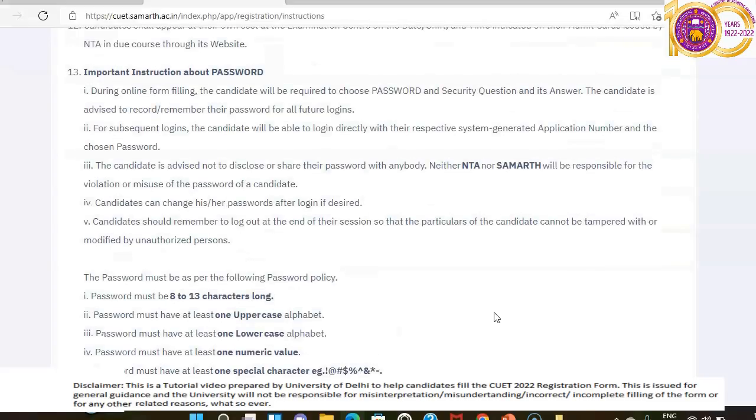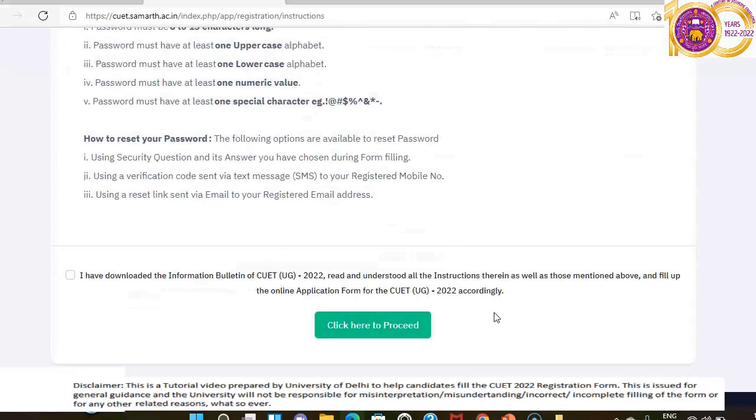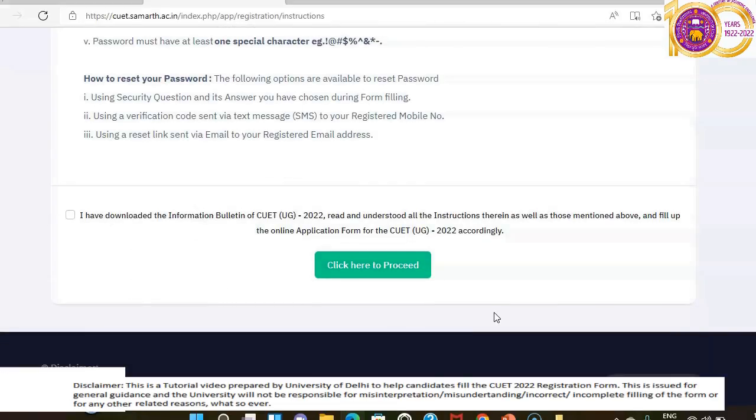Candidates are advised to go through the important instruction about a password. Once a candidate has gone through the information bulletin, candidates are also advised to download the same for ready reference to be used during filling up of the form.